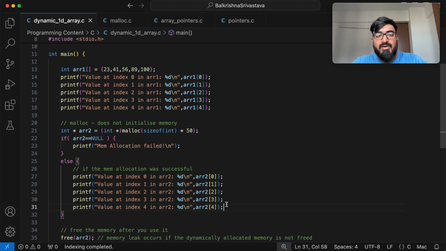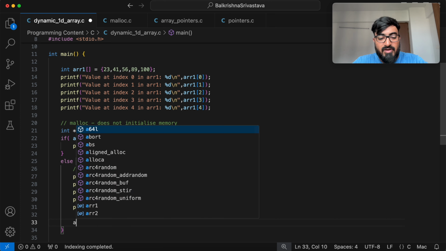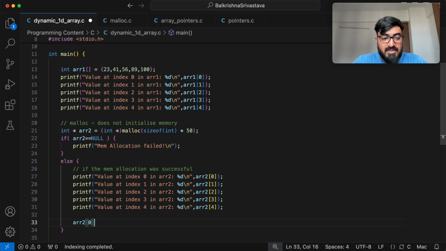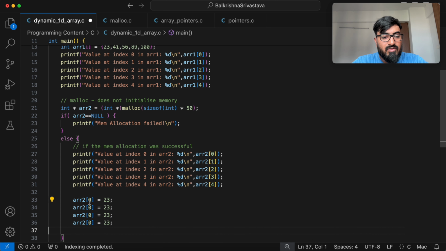All right, and then you can treat this dynamically allocated array the same way. You can set the values the same way. You can say ARR2 of 0, I'll set the same values. I'll say 23.